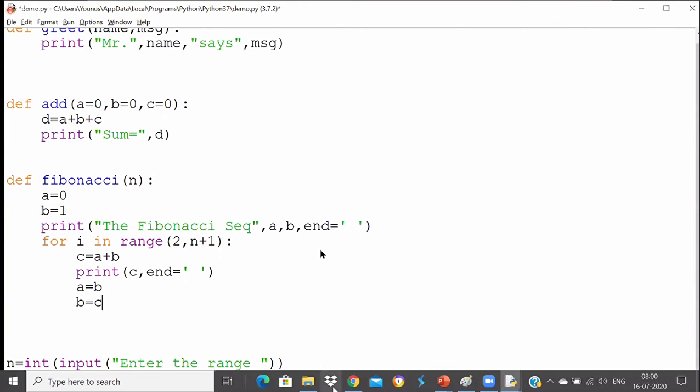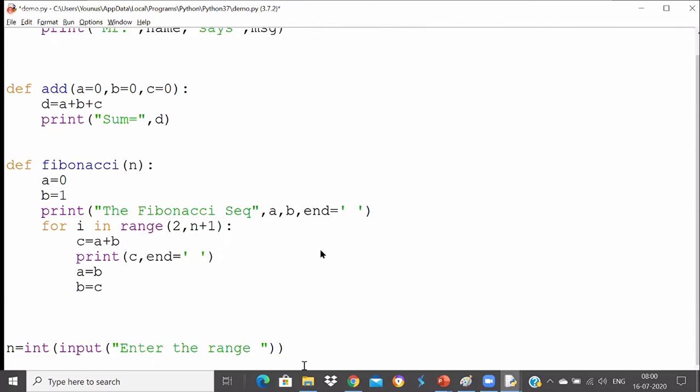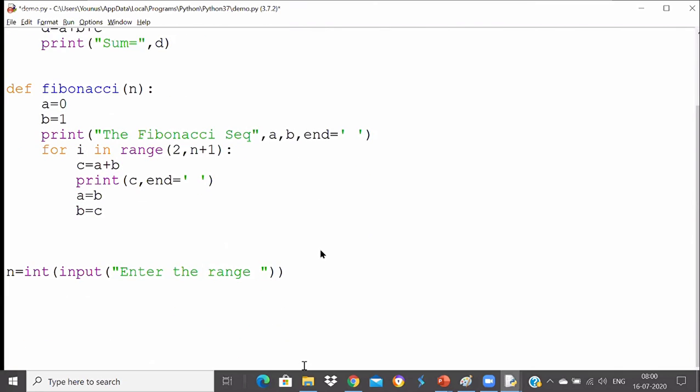It will run the Fibonacci series. Let me call the function here only. Let me call the function because we are taking input in this way. So I need to call the Fibonacci here. Fibonacci of n. I'm calling the function now. Let me run this code now.